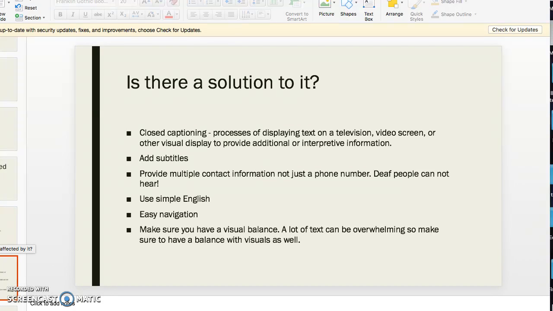Closed captioning is a huge thing in the solution. Closed captioning is the process of displaying text on a television, video screen, or other visual display to provide additional information for them. You also want to add subtitles. Another huge thing is providing multiple contact methods, not just a phone number. Obviously, deaf people can't talk on the phone or hear what you're saying, so you want to have an easy way that they can contact you.